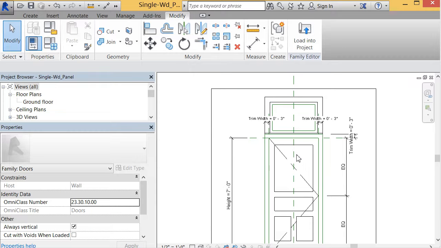So now that we have the transom loaded in, aligned, and marked shared, let's see how it behaves once we place it into our project later on in the lesson. Up next, we'll discuss exactly what that shared parameter is doing and how to create one of our own.